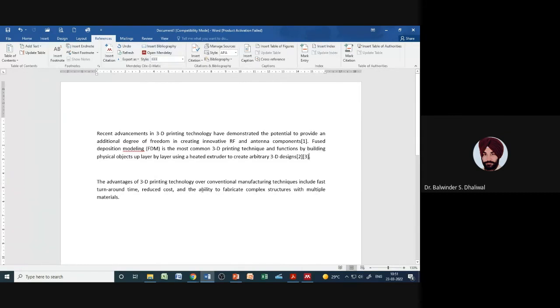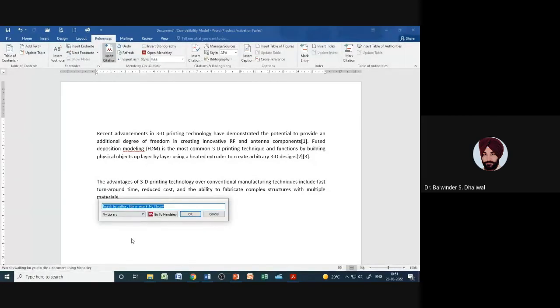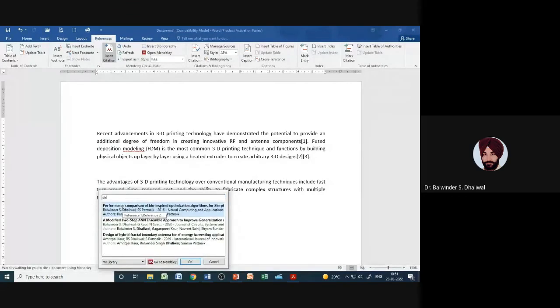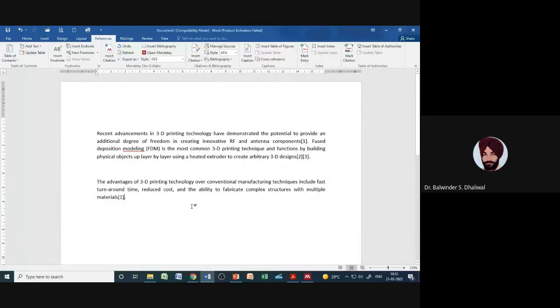Say at this point of time, I again want to insert the paper which I used here as serial number one. So again, I will go to this point where I want to insert. I will click on insert citation, then again search for the paper, the same paper I want to insert here. Here you can see when we insert this paper a second time, it will not number it as 4. It automatically detects that this paper has already been added as serial number 1, so that number will be repeated.